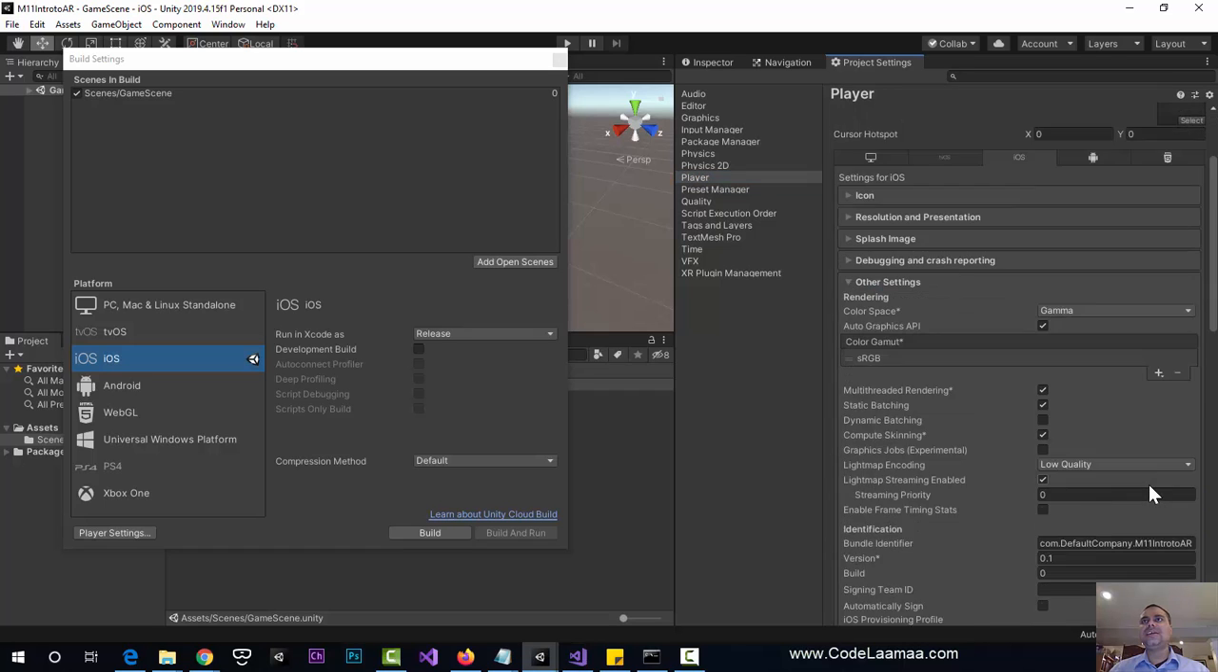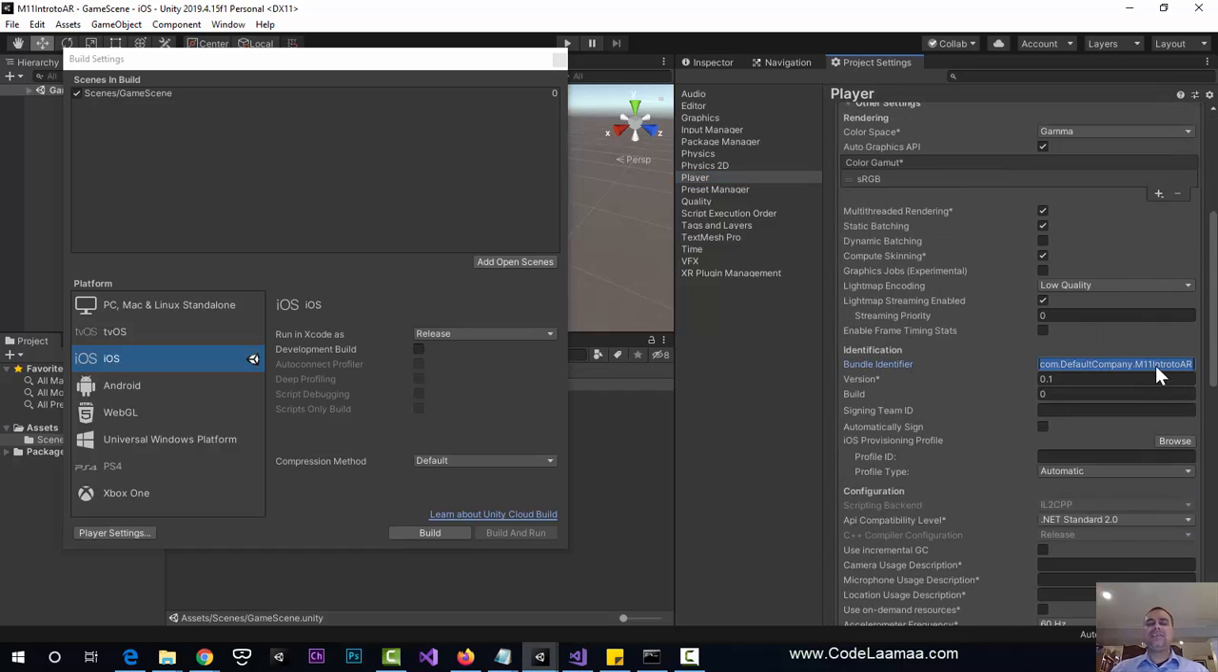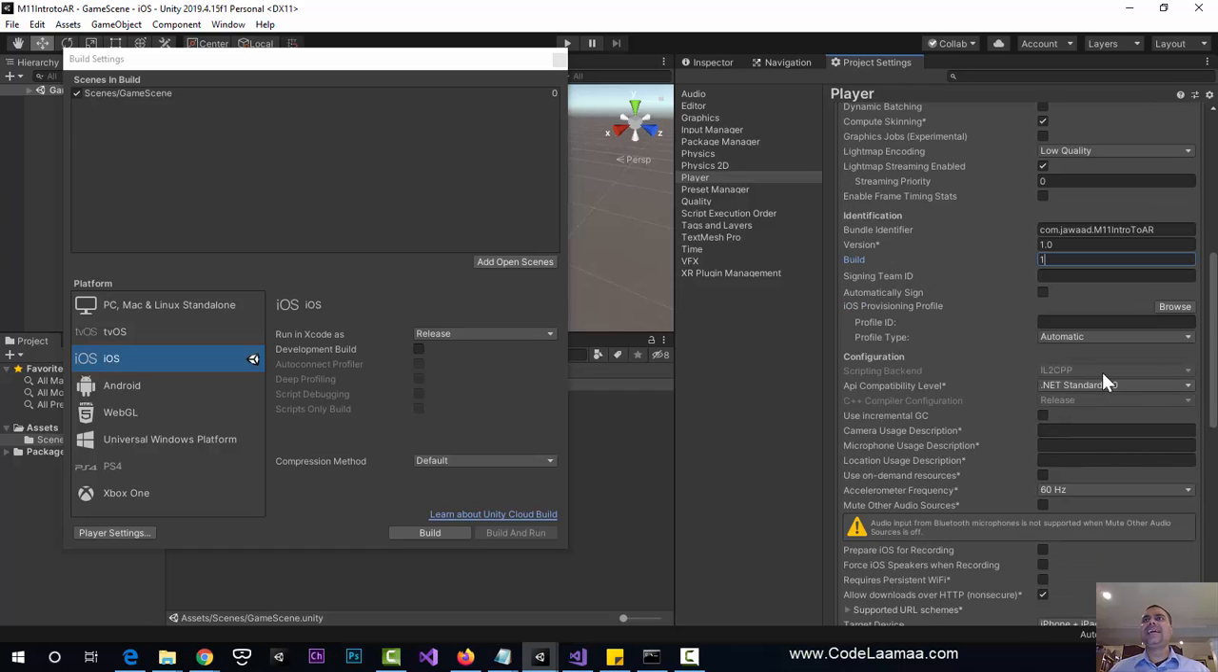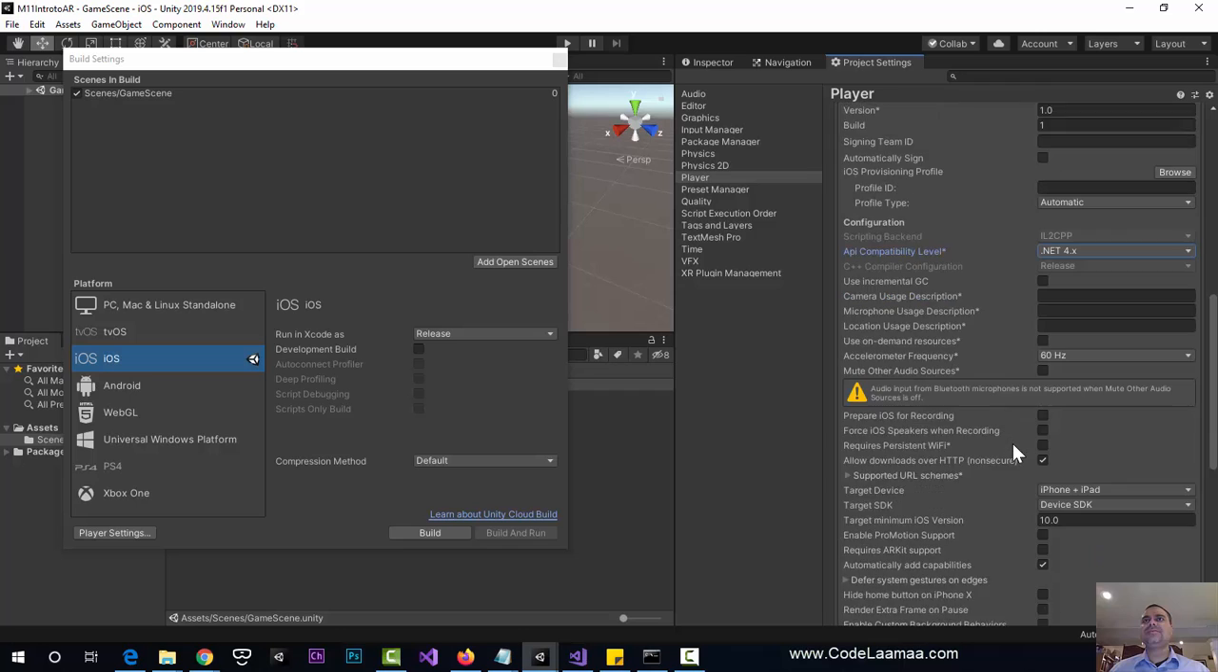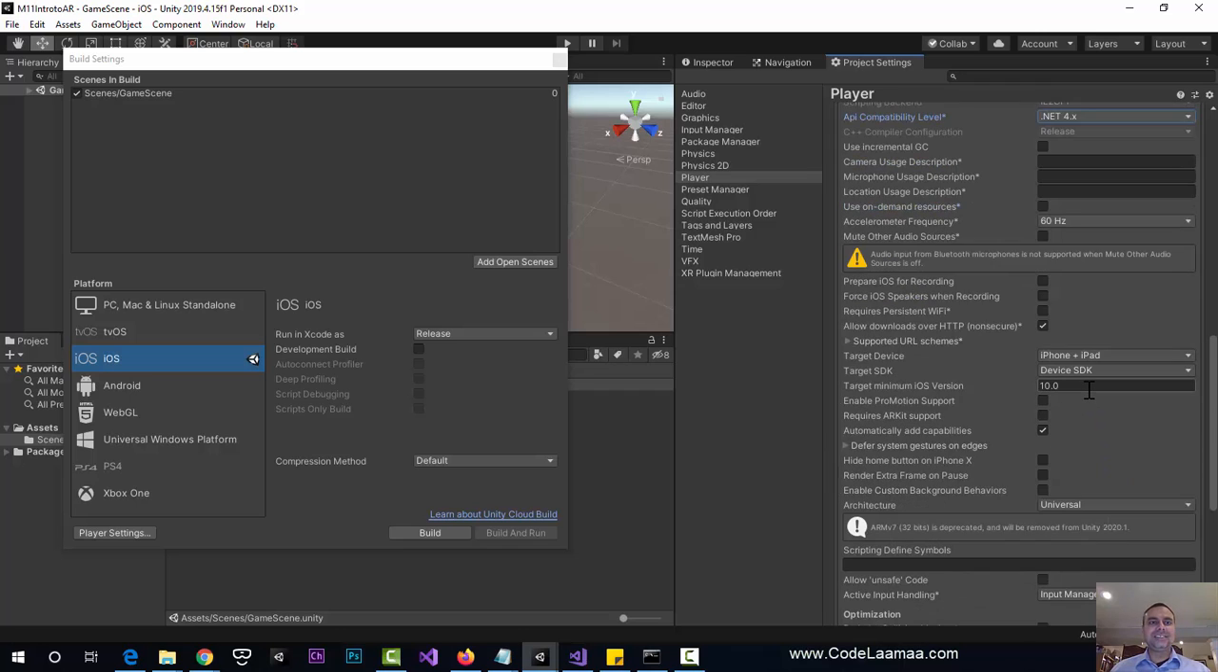Starting in other settings, let's give this thing a name. Let's call it com.something.m11 intro to VR or AR. All right, give it some versions and build numbers. It's important to do that. I've noticed that it actually burns me if I don't. So scripting backend IL2CPP, I'm going to switch it to .NET 4. All right, and scrolling down, minimum iOS is 11, not 10. So let's do 11.